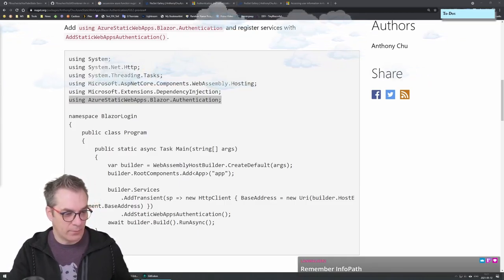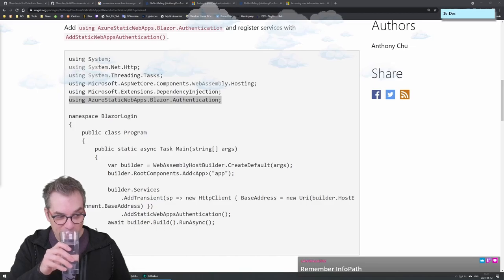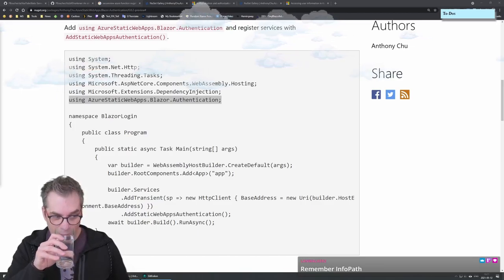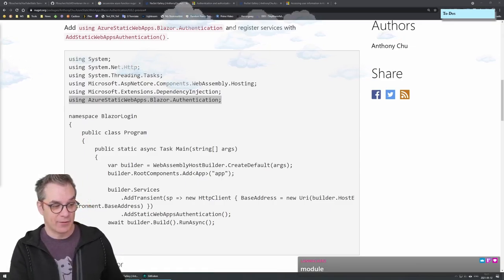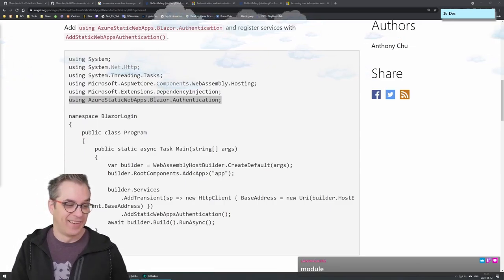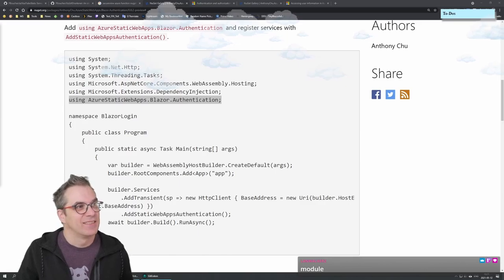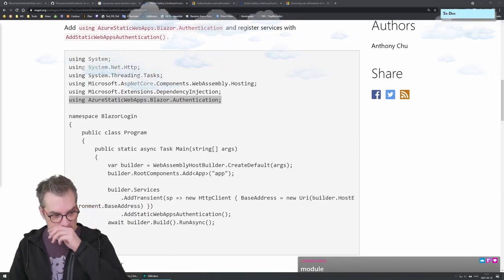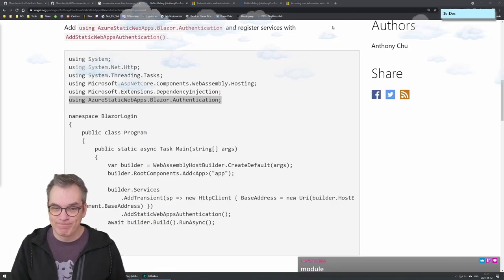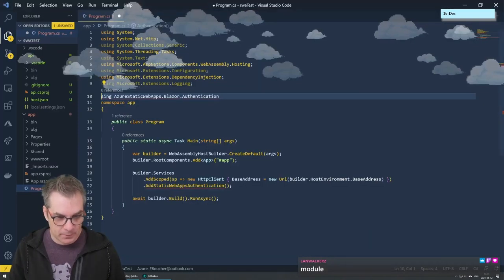Not a function, was it a method? I forgot the name. Remember InfoPath? Yep. But even InfoPath was like 10 years after VB6. Module? Yeah. Oh man. Oh my god. But no, so yeah.